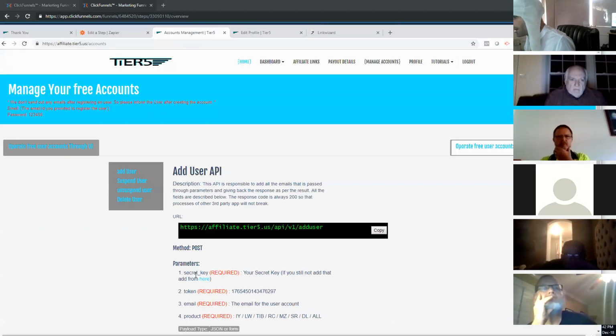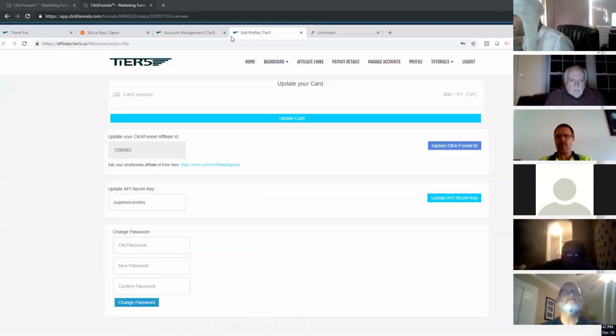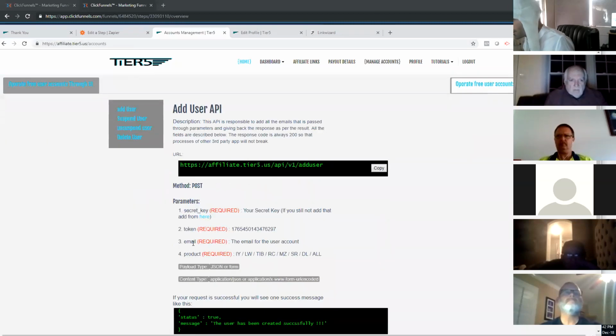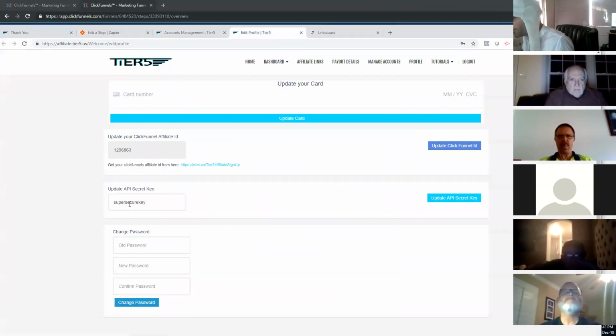I'm going to come over here. I'm going to grab my secret key, token, email, product. All the fields that you're seeing right here: token, email, product. Here's my token. My product is going to be RoboContact. My email is going to be that email. And my secret key is going to be my super secret key.